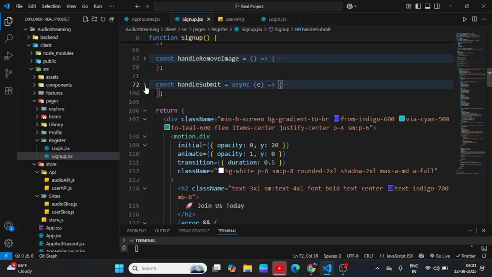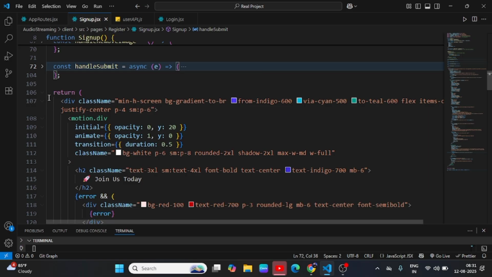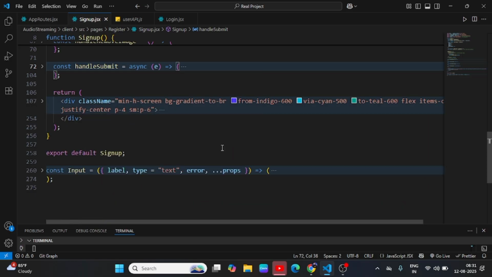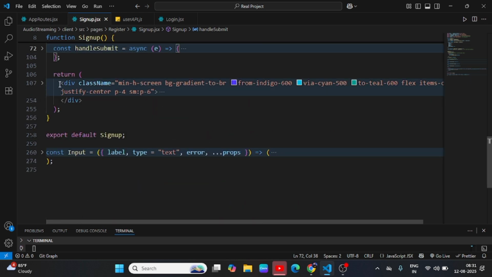And now it's time to understand the UI. I will just explain the hierarchical structure, because for CSS I'm using Tailwind CSS. If I explain each line, the video will be much longer. But CSS is very easy. So this is my first div. Inside this div, we have all the things.